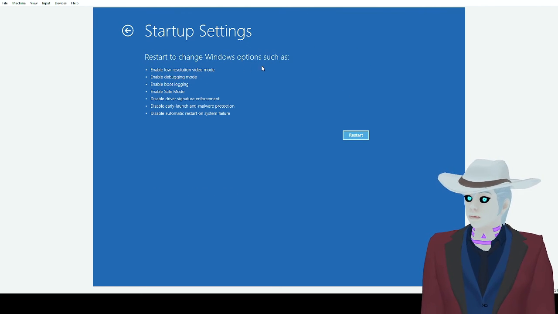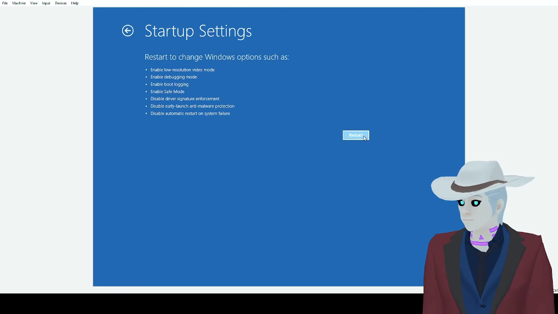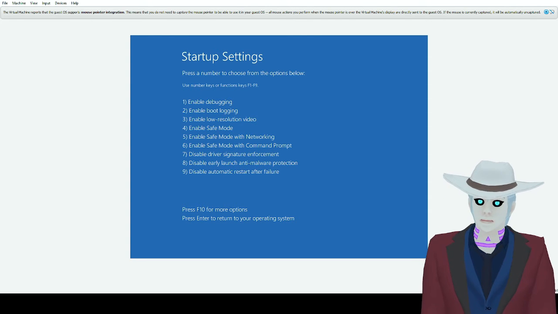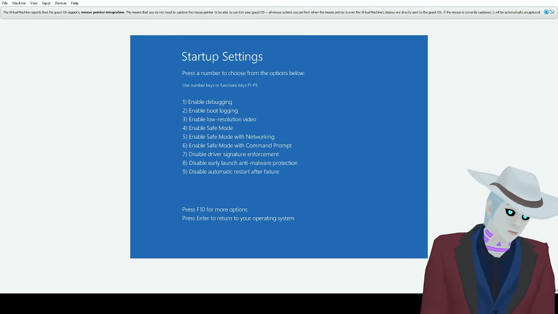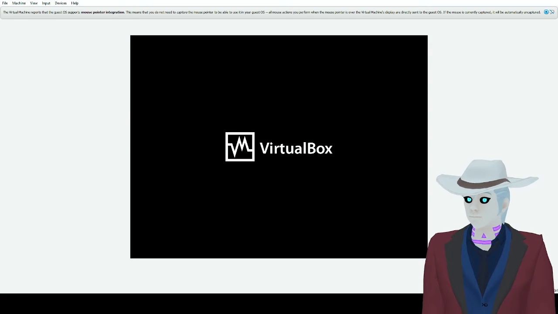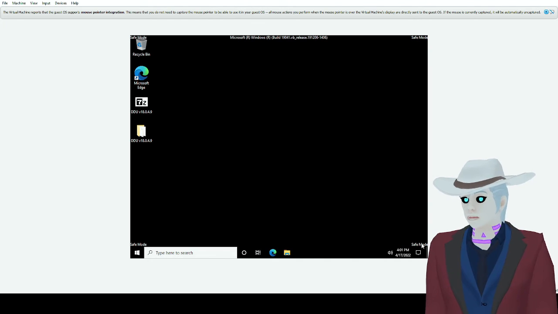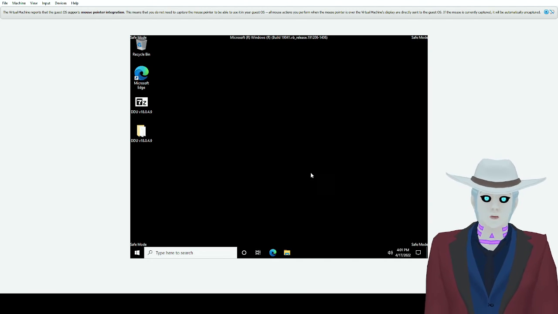And it will say restart to change Windows options such as enable low resolution video mode, enable debugging mode, yada yada, enable safe mode. That's what we're going to want. Now you're going to want to strike the number key that lines up with what we're wanting. In this case, we just want safe mode, so we strike the number 4. There we go. So now we're in safe mode. You can tell because you got this whole thing up here. You got the little thing up there on all 4 corners saying, hey, we're in safe mode.